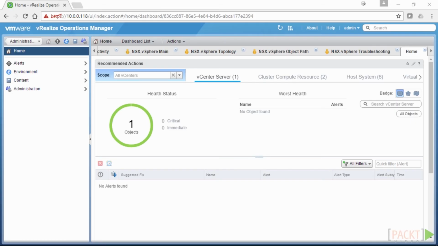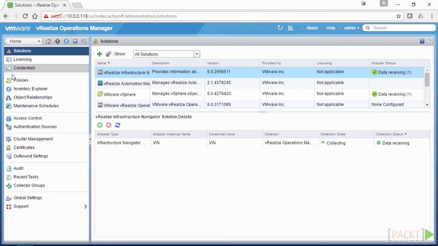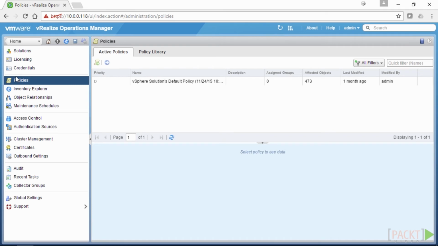So what are policies? Before we dive into that, let's have a look at where they're located within the application. First off, we log in to our vRealize Operations Manager, and we go to the administration section. On the administration section, it would be the fourth down with policies. Now, we can see straight away that we've got active and a library.